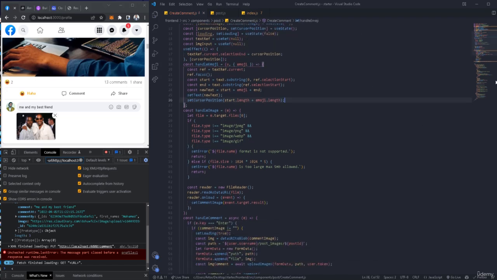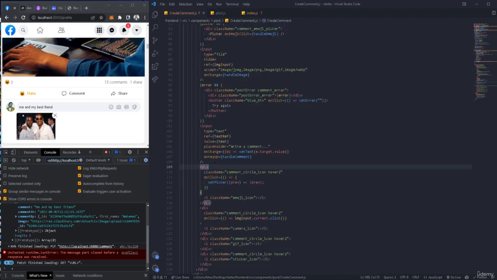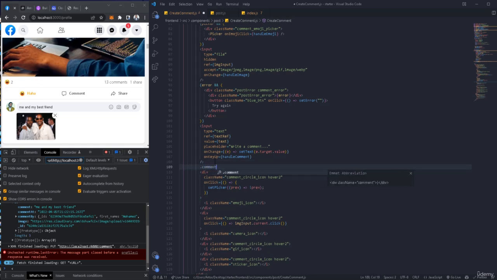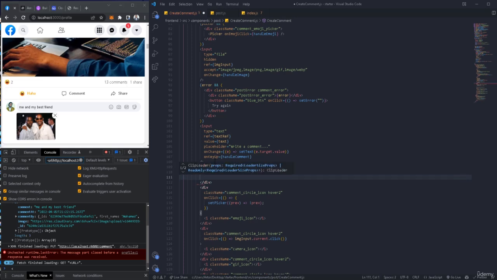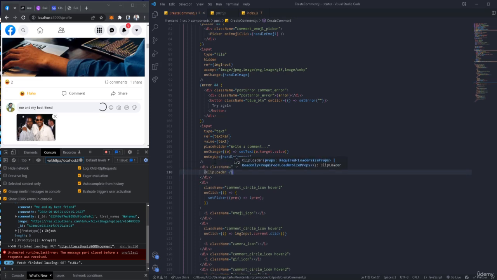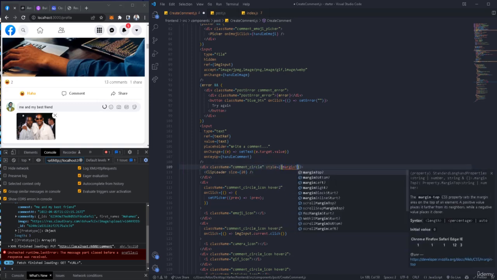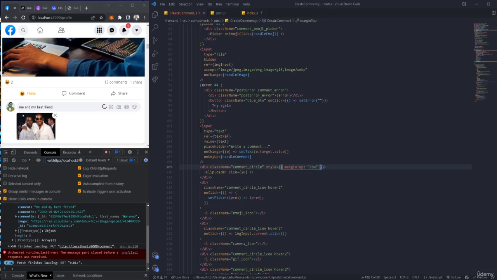Let me go after like the input. So this is the input. So after it, I'm gonna have a comment circle, which is the div that we had before. And right here we're gonna have the component. Let me close it and save. Okay. So we have it right here. So I can like add a size to it, change it to 20, like that. Okay. And also I feel like we need to move it a bit. So style and then margin top, and then like 5 pixel. Okay, that's better.